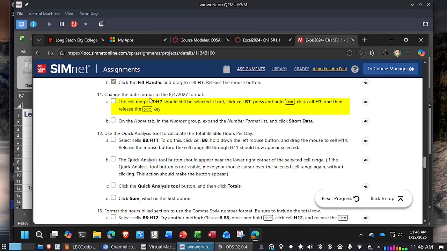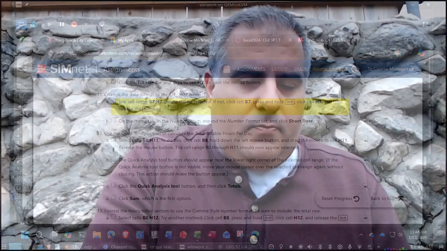Step 11, change the date format to the 8/1/2027 format. The cell range B7 to H7 should still be selected. If not, click cell B7, press and hold shift, click cell H7, and then release the shift key. Now, I didn't really talk about this when we went through the Word skill review projects. I told you about the control key, right? You can use the control key to select non-adjacent areas. Now, if you're holding down shift instead of control, everything in between gets selected.